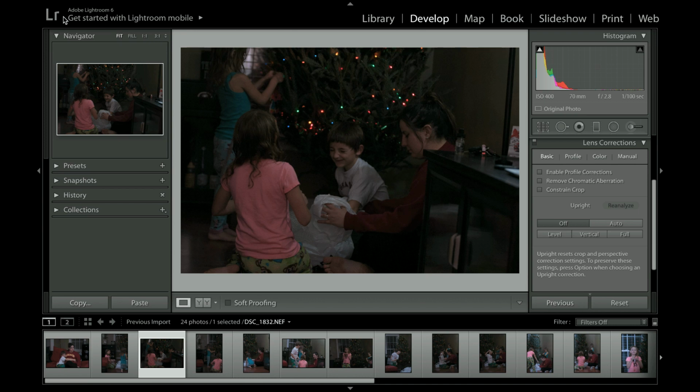These were a couple pictures I took of the family yesterday. We were decorating the Christmas tree, getting ready for the holidays. So if you can see, there's a few things that I don't particularly like about it. The photo's a little dark. It's a little underexposed. It's a little crooked. The colors, they're not really popping. The lights are, but everything else is sort of flat.